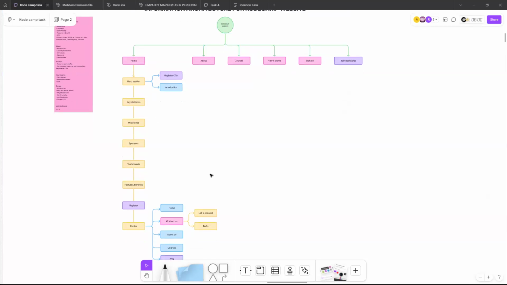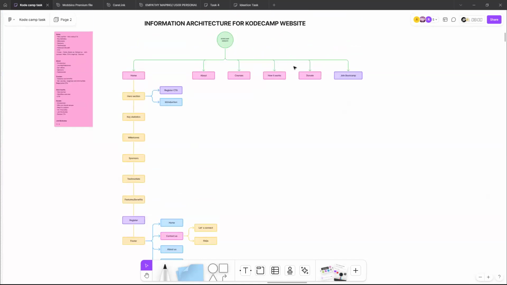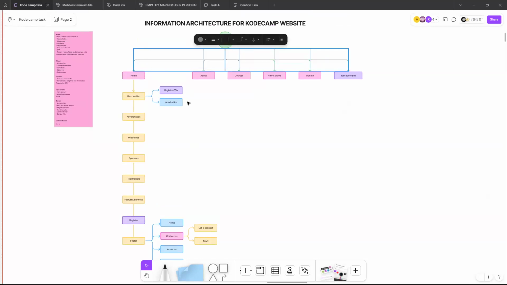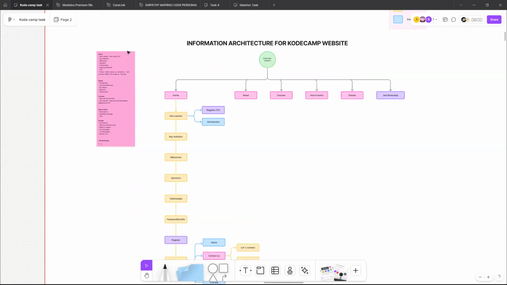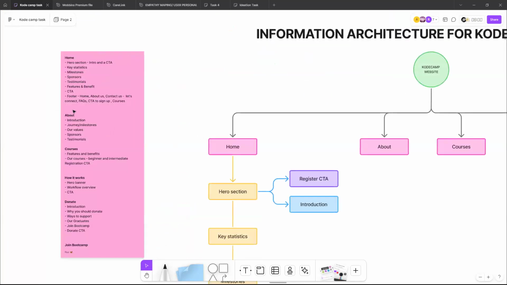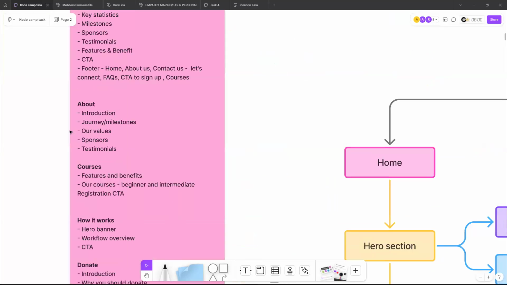Okay, so we are going to continue from where we stopped yesterday. As at that Monday we finished the structure of the home section. So we are supposed to enter the about. About has the introduction, the journey milestones, our values, sponsors, and testimonials.